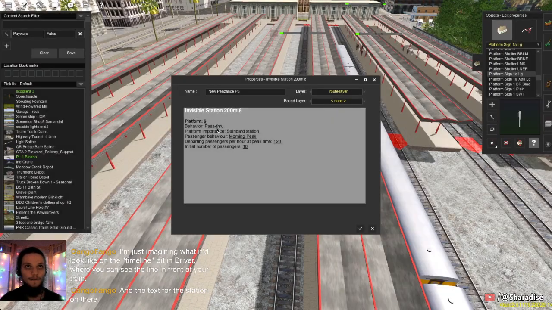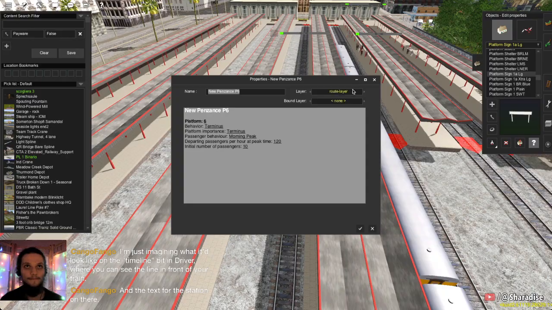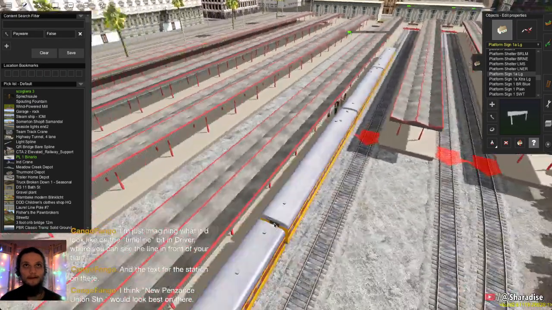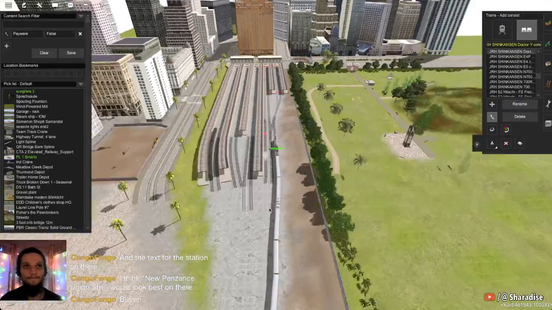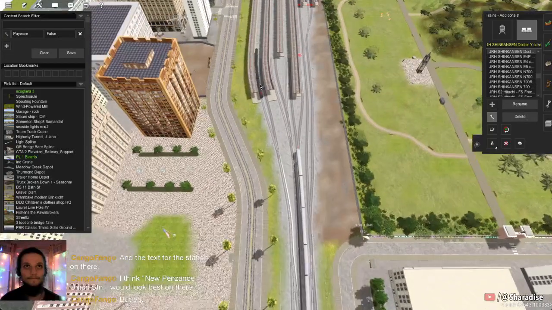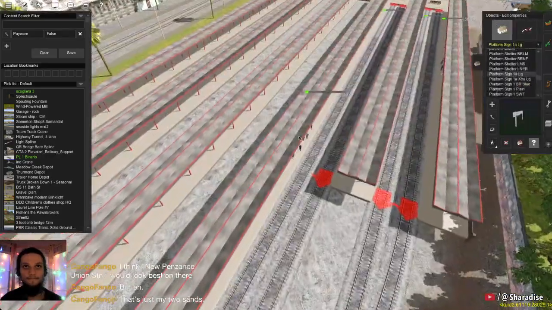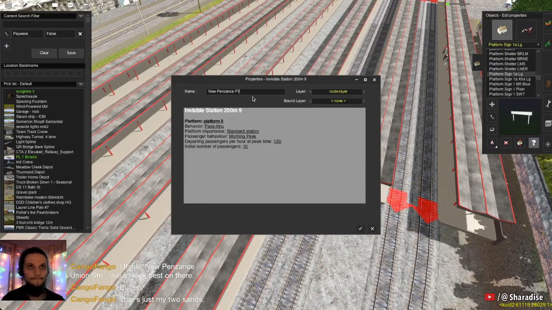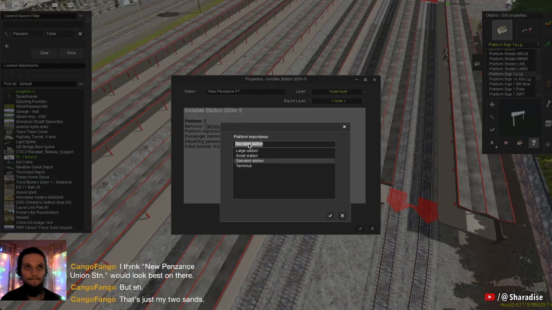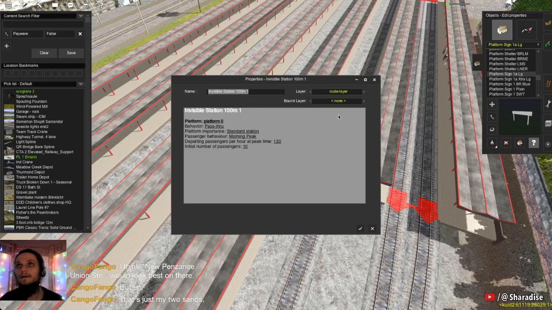P6, P6, terminus, terminus. And of course, go over to the other layer. And then the train might have to move. Yeah, I'm going to have to move the train. Two, three, four, five, six, then seven. So, yeah.